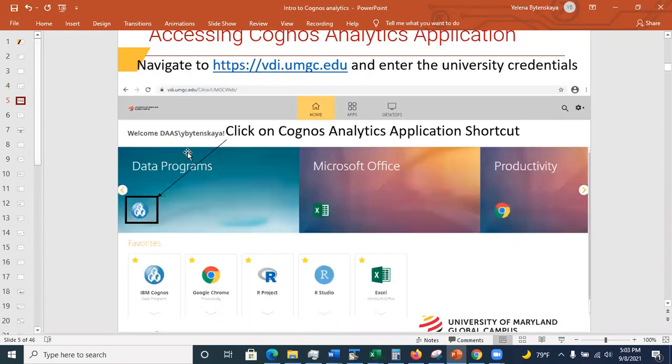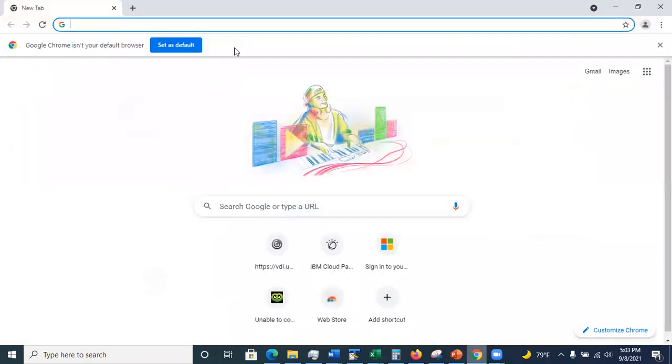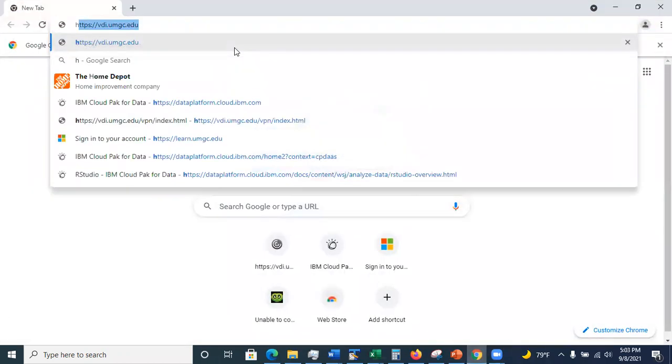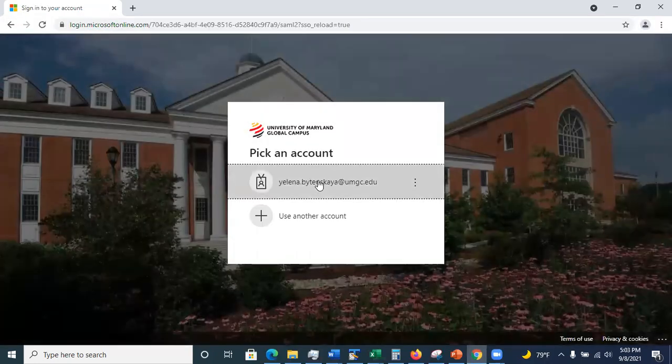Okay, so now I'm going to show you what you need to do. Well, I use the Google Chrome browser. It's my preferred one for this. So now you put this, see, this is vdi.umgc.edu. This is a site, and instructions are also in the classroom, right?